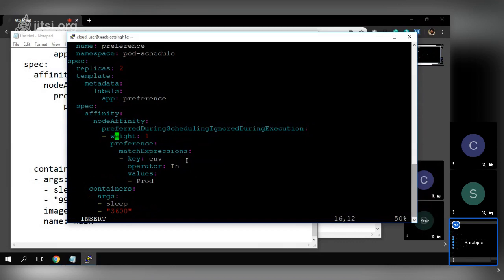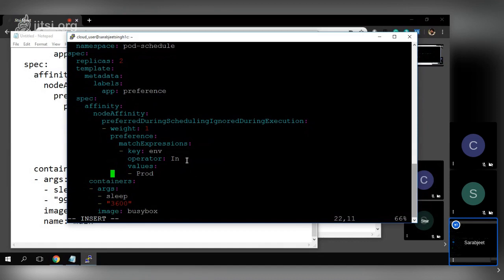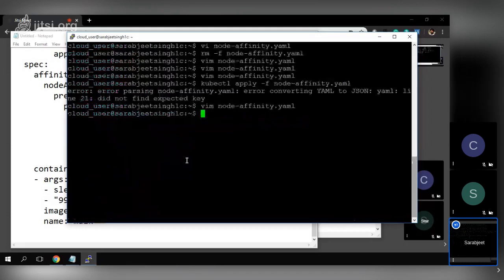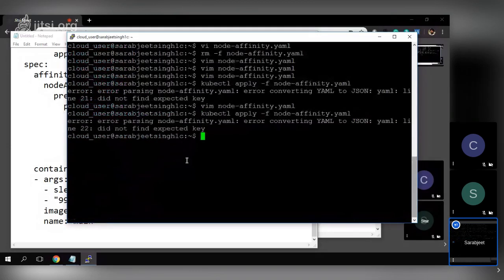That's why this again has a list. That's why it is unable to convert it to the JSON, because we need a list over here. So weight, preferences, then match expression, key, operator, value prod. Okay, so now I think it looks good now. So let's try again. Now we have an error on the 22nd.